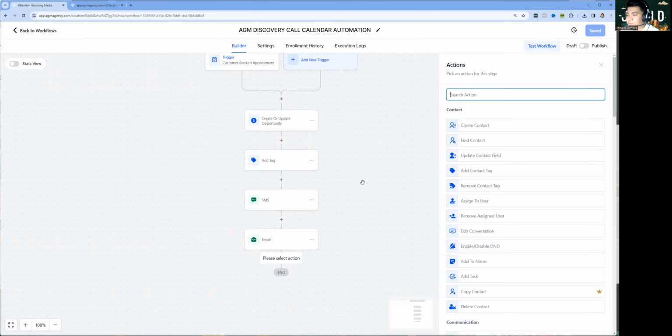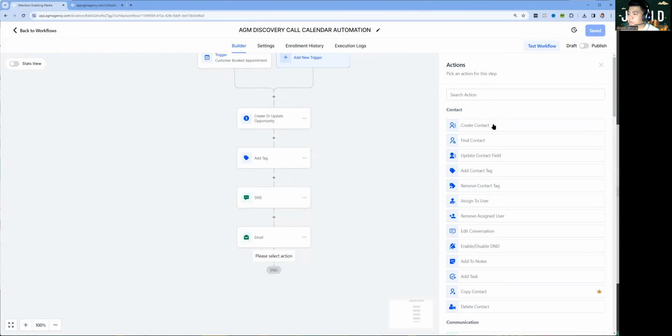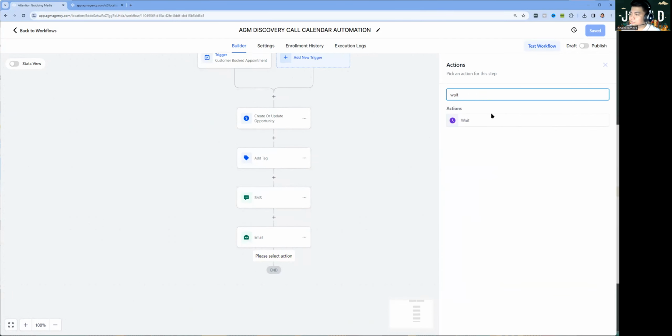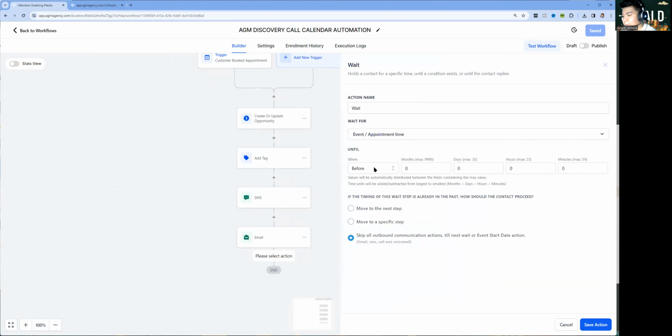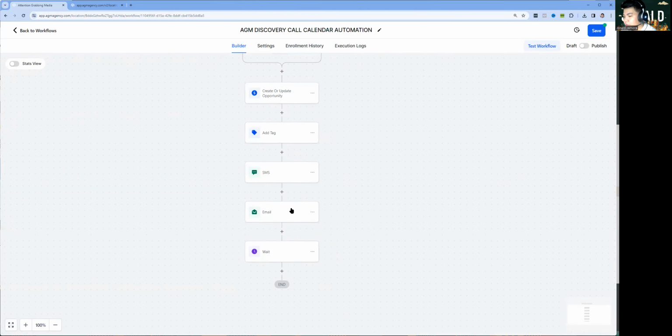Also, since this is a calendar appointment, you can also add wait times. So you can have multiple notifications. For example, your wait time is going to be event specific, meaning it's gonna base the wait time on the upcoming appointment. So let's say, for example, event or appointment time. Let's say 0 months, 1 day before the appointment. That's gonna be the wait time.